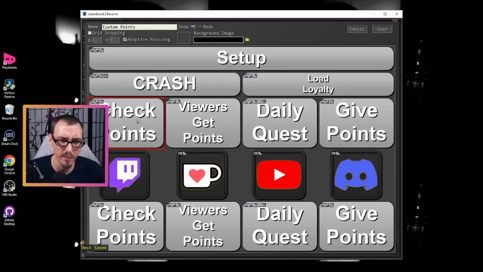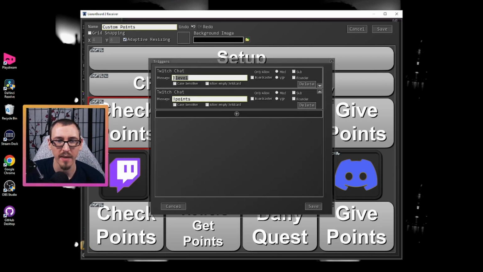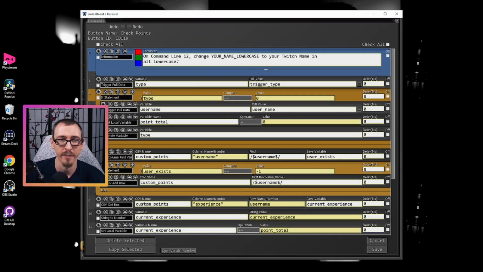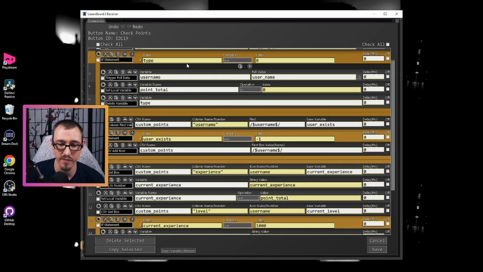Let's talk about checking points. Regardless of which one you use, the system's gonna be the same. So right click, edit triggers. I've got it set to where you can use exclamation mark level if you decide to go with a level system. Otherwise, you can use exclamation mark points. If you have both of these here, then both of these commands will trigger this button, and we'll see what this button actually does. So in here, it pulls the information in the CSV and it posts it to chat.